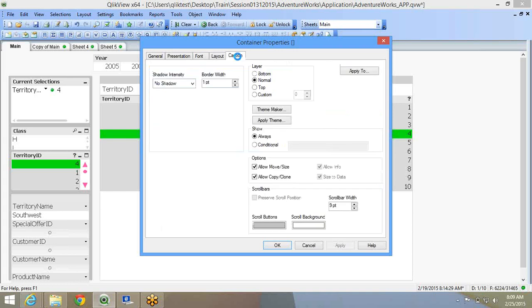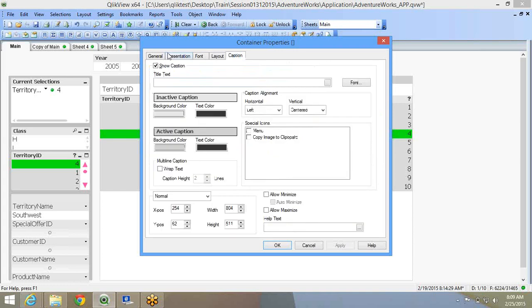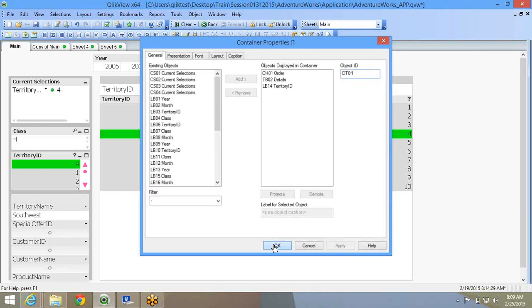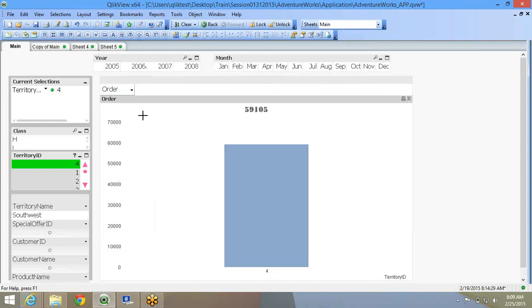So this is one of the interesting objects. It's like a placeholder. It will help you control your objects and place them appropriately wherever you want in the application. So in the same page, you can have 10 different reports or charts or graphs placed within a container.